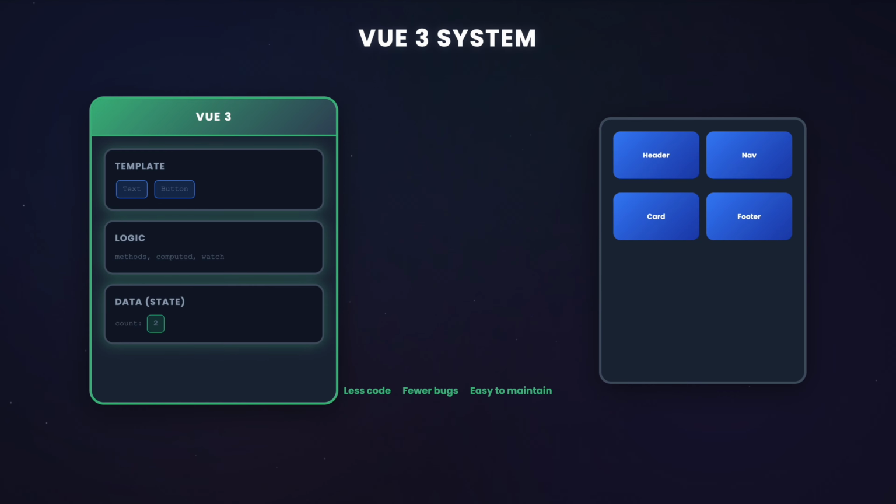Understanding Vue 3 positions you to build applications more efficiently, with less code, fewer bugs, and better maintainability. Whether you're adding interactivity to existing pages or building sophisticated single-page applications, Vue provides the tools and patterns that make web development more productive and enjoyable. And that's all with today's introduction to Vue 3.